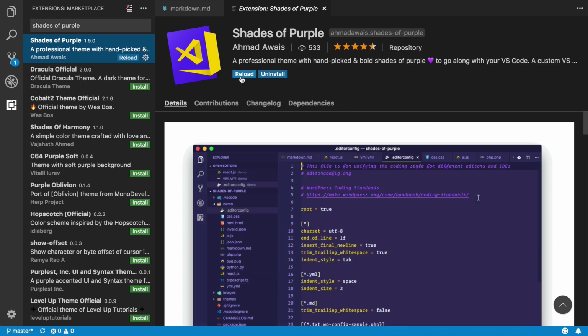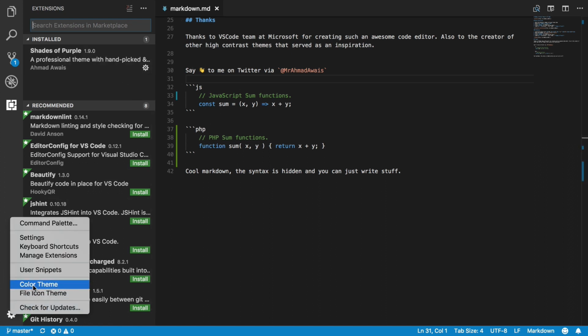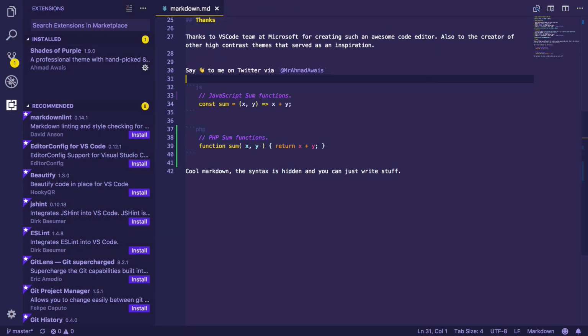And let's click reload. Well, what should have happened here is that Visual Studio Code should have applied the theme that I just recently installed. But it looks like we have to actually go to this gear icon, click on color theme, and select Shades of Purple as our default theme. And voila, our theme is there.